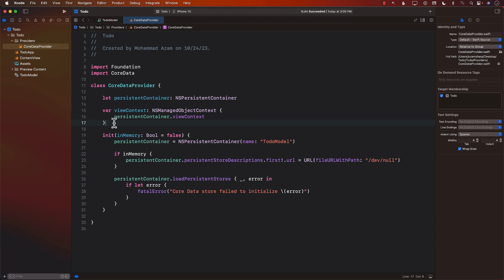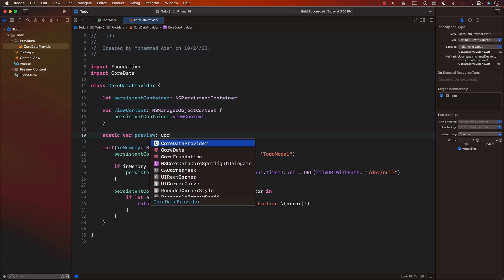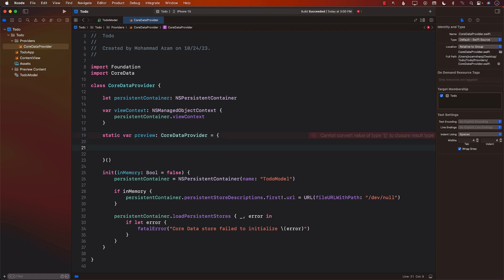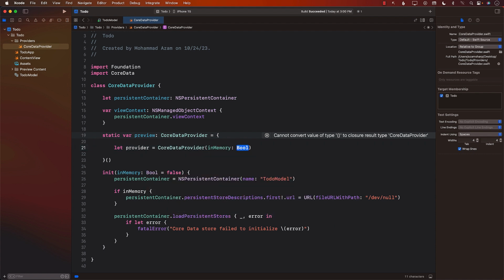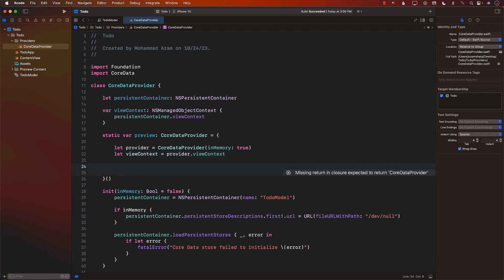And the final thing that we want to do is set up for previews. For previews, I'm going to say static var preview, and this is going to give us the CoreDataProvider. Inside over here, we're going to set up a provider that is for the preview. Inside of here, we're going to create a new provider using CoreDataProvider, and in memory, since we're creating this for the preview, we can pass in true. We can also create the view context, which is provider.context, and we can return it.